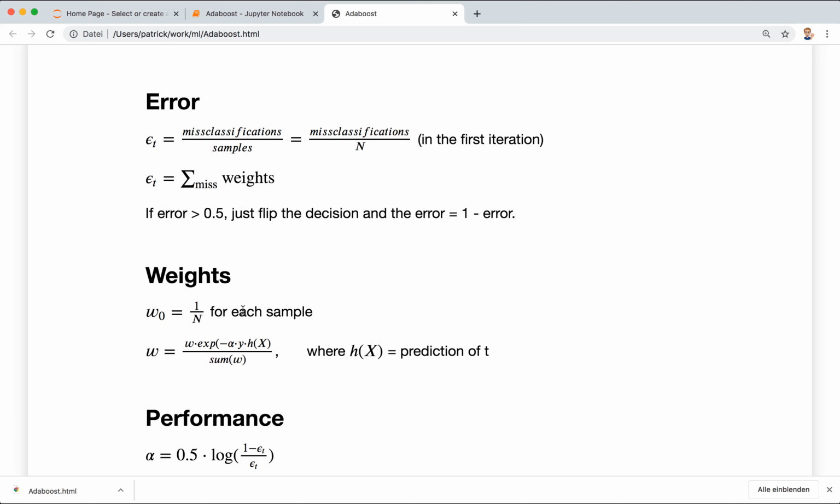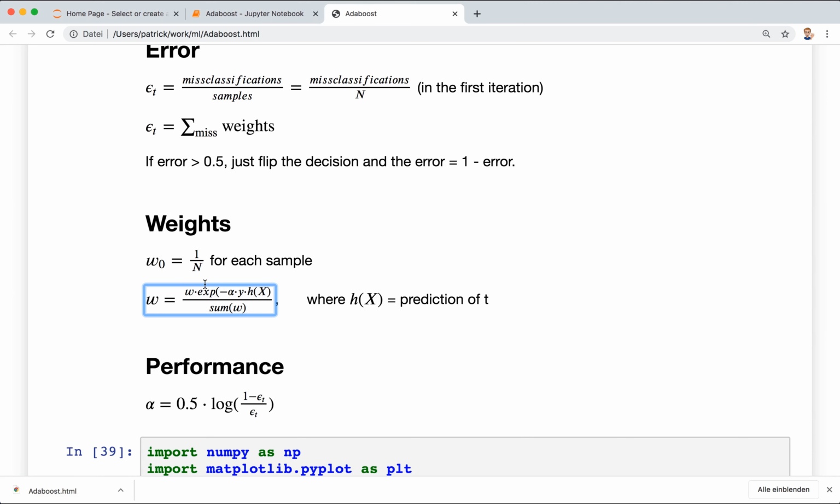And then we also need the update rule that is defined here. So we have the old weight times the exponential function of minus alpha times the actual y times h of x, where h of x is our prediction and alpha is the accuracy of the classifier. So if this is -1, we have a misclassification, and if this is +1, then we have a correct classification. And this whole formula basically makes sure that misclassified samples have a higher impact for the next classifier. So yeah, this is what you should remember from the weights.